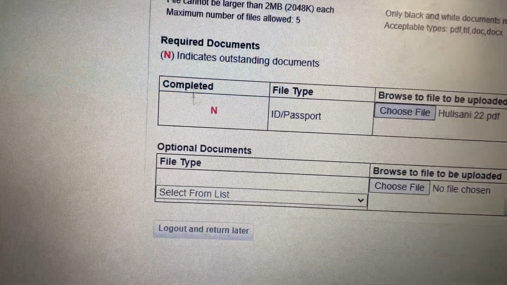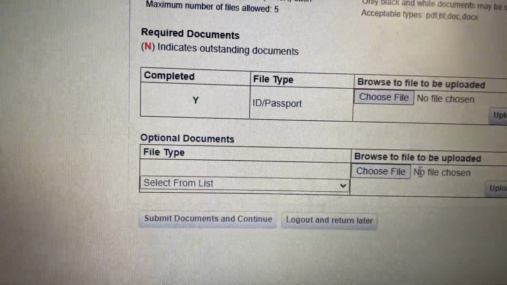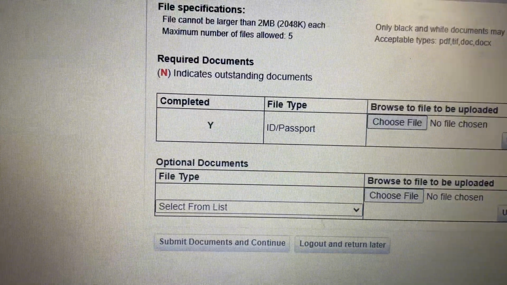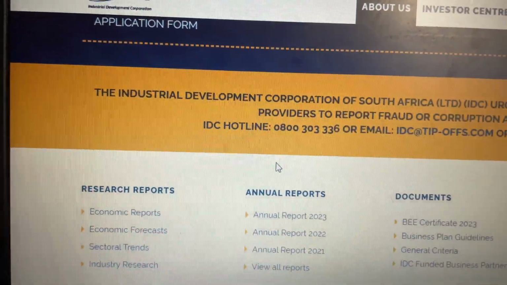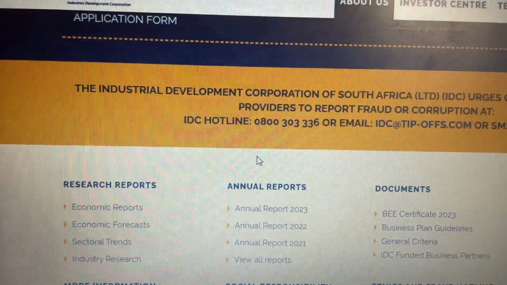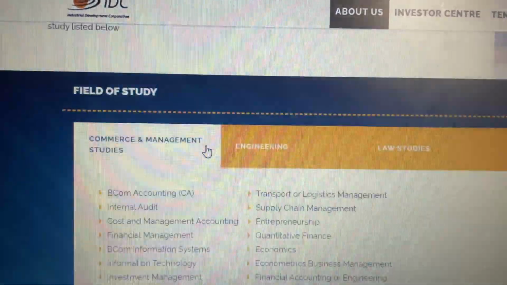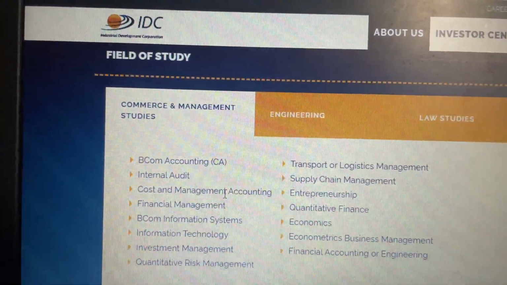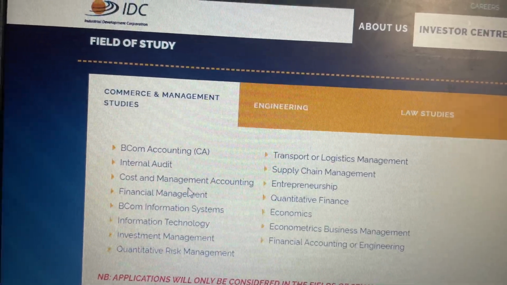The next thing that I wanted to show you guys is the application for IDC bursaries. Guys, we are still on the bursaries, as I promised that I'll show you some bursaries also. Let us not sleep on the bursaries. If you've been saying you want to do a postgrad and which postgrad bursary funds law degrees, this one is it.